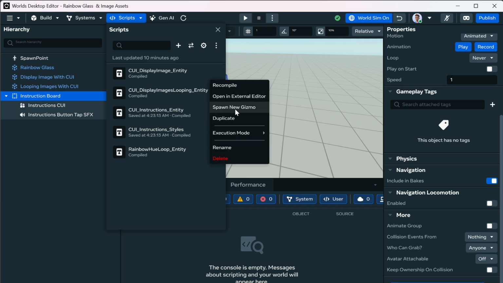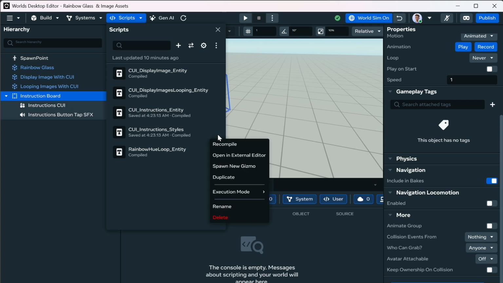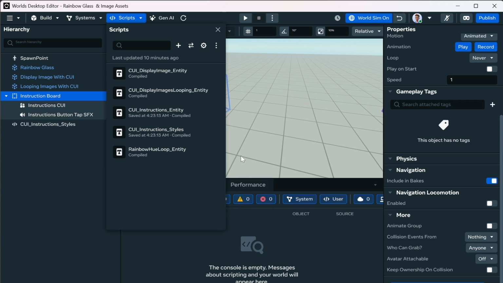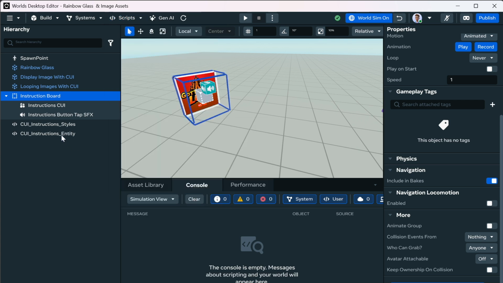Spawn new gizmo. I guess that's what we have to do. Okay, so we need the gizmo so that it can be included in the asset. So you get like CUI instruction styles, CUI instructions entity. Spawn new gizmo.